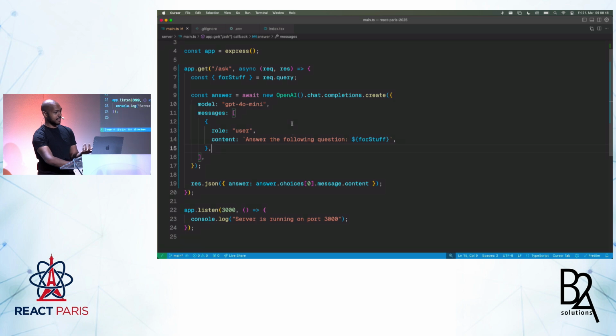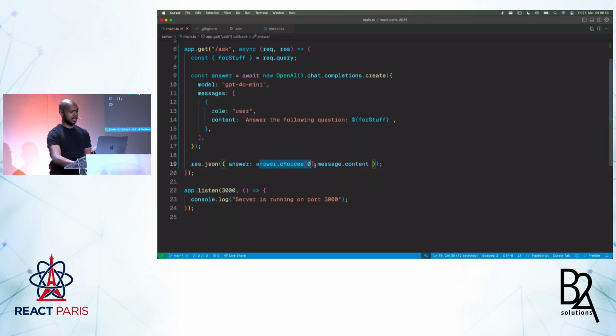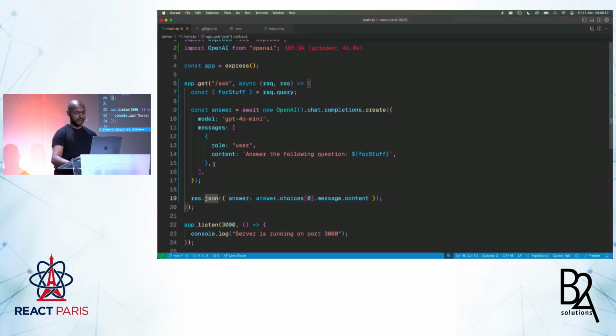So we have this. We're going to get some responses. And this is the schema that it gives you. It gives you a bunch of choices. You usually want the first one. Get the message, get the content. And we're just sending this over JSON. So that's our server side.